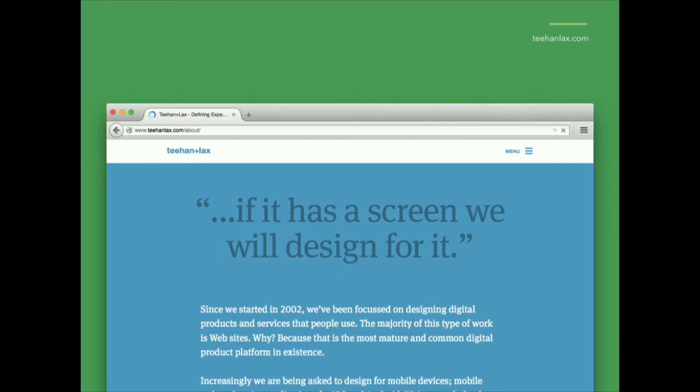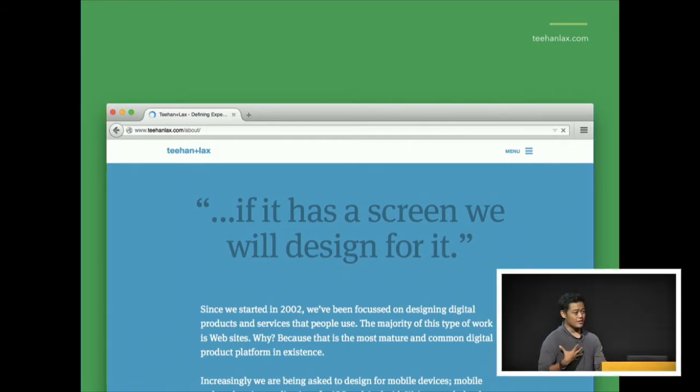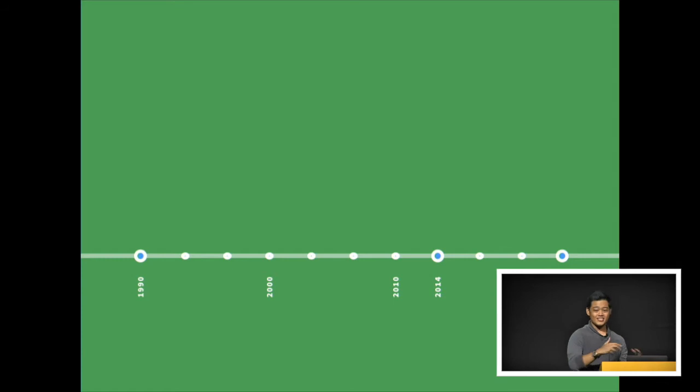If it has a screen, we will build for it. We will design for it. And that is what we do, what I do, and what you guys do every day. And I think that's a brilliant thing. And all of that happened after decades of history of web development.